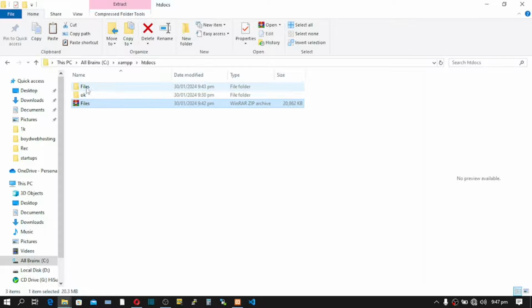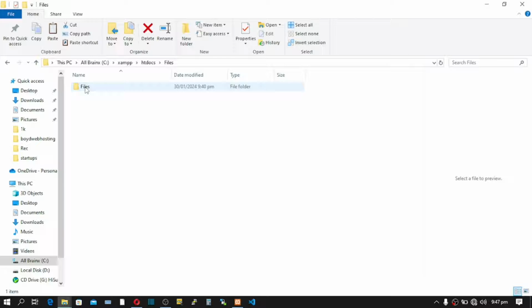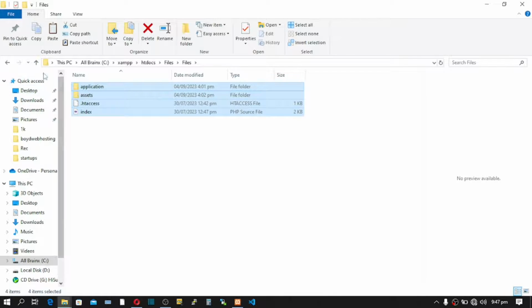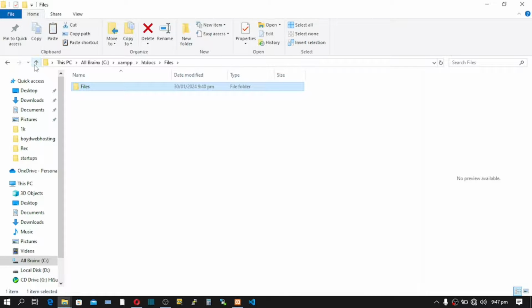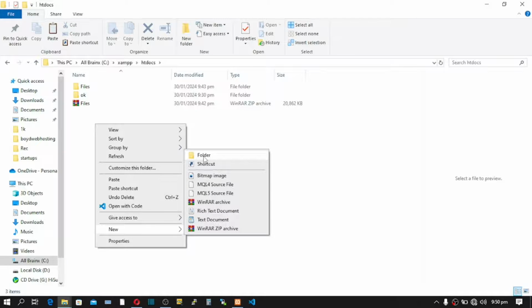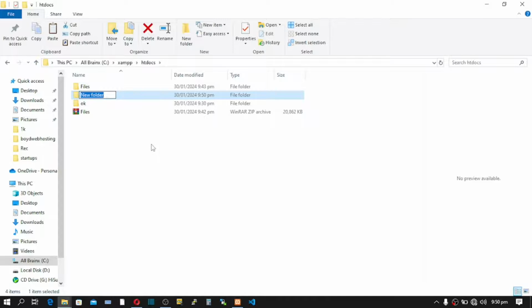Go to your extracted folder, double click on it, double click again, and we're going to copy these files. So right click, copy. Click here to go up one level, and when you get to the root directory, that's htdocs, this is the root directory, okay? Right click, create a new folder, and give this folder a name.